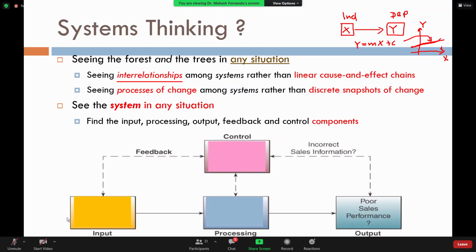There are different systems that might interrelate, but it will not be simply a linear cause and effect. It will be something very complex sometimes in real-life organizations. We should see the process of change among systems rather than a discrete snapshot of change. If you are changing the organizational system, it will be a process of change. It will not be finished within a second, right?